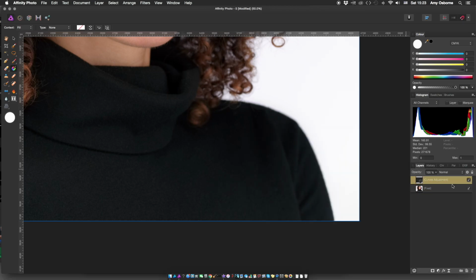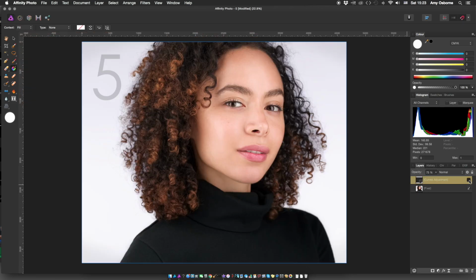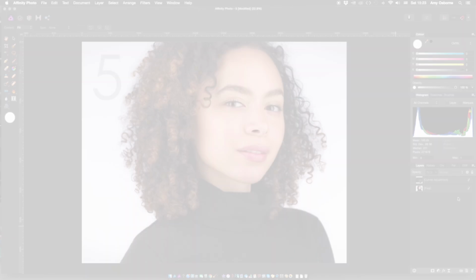So let's look at the before and after. Okay, moving on to number 6.